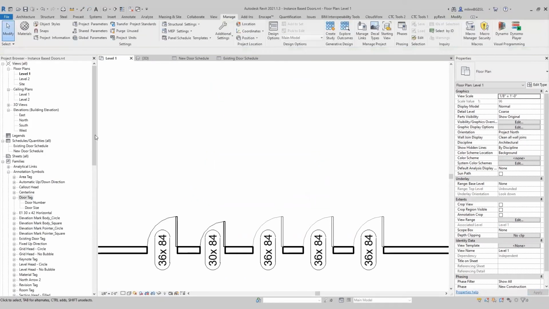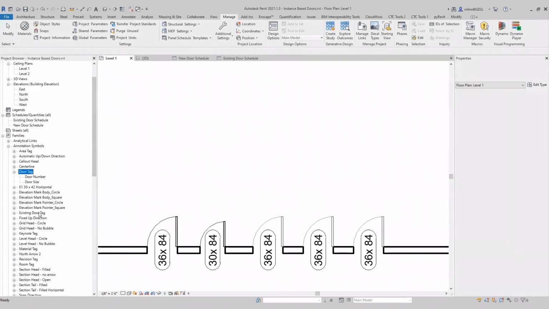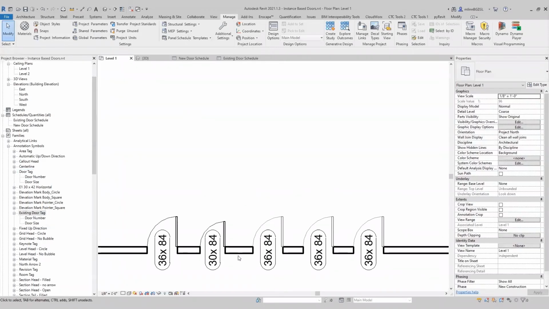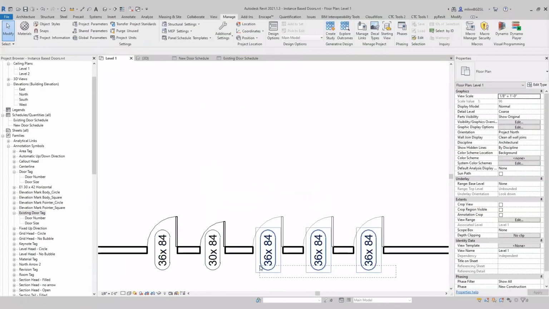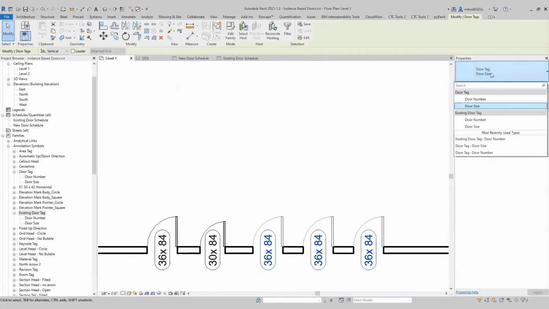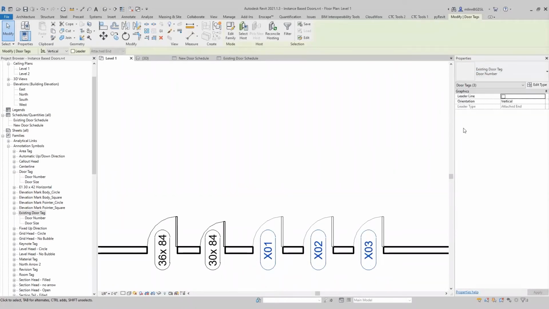There's the original door tag. And down here is the new one for existing doors. So that will remain door tag, door size. And this will be existing door tag. First, we'll look at door number, which operates as expected, and door size.